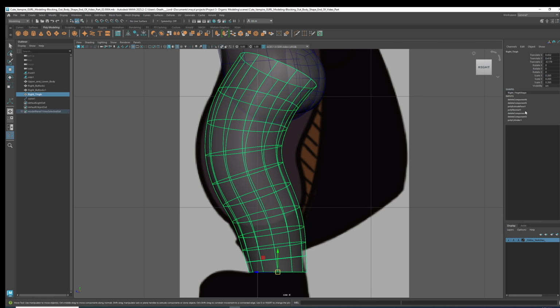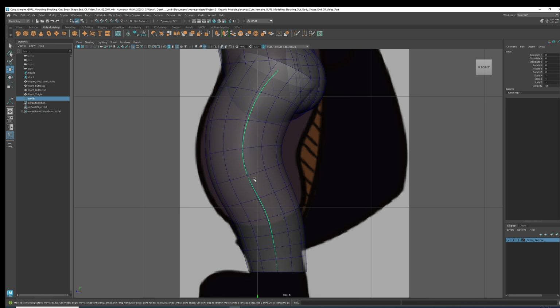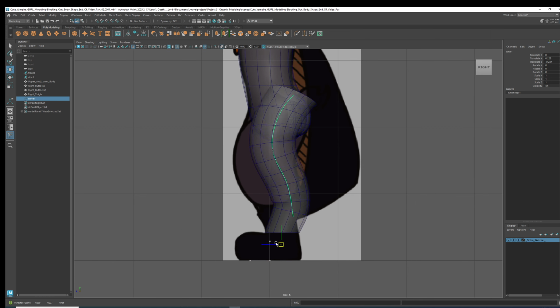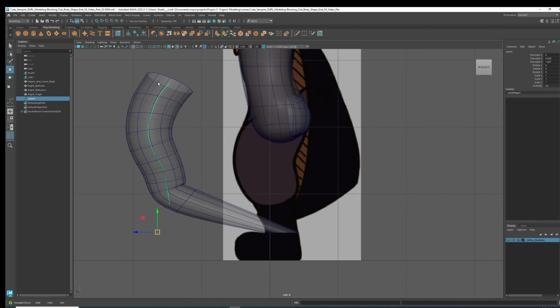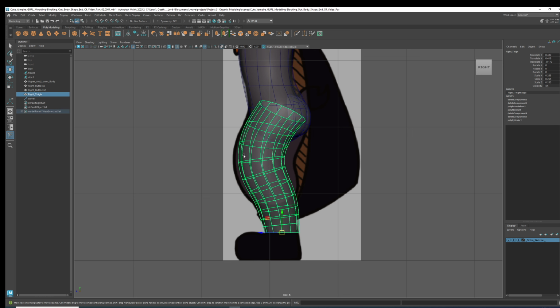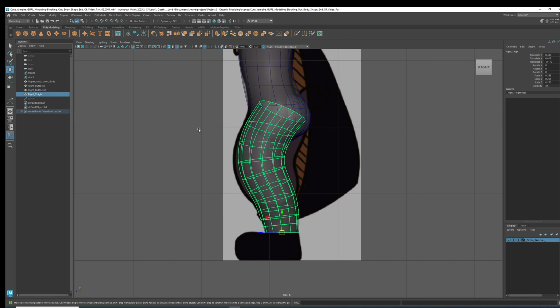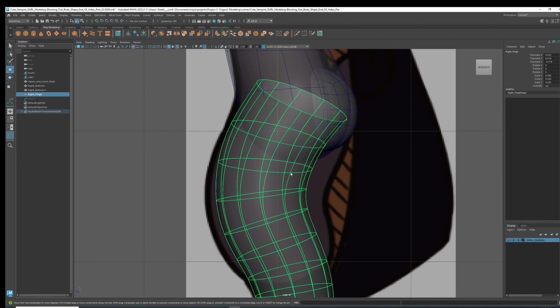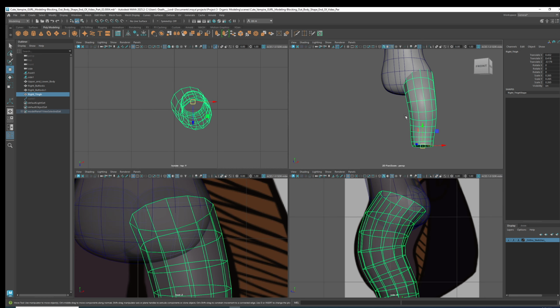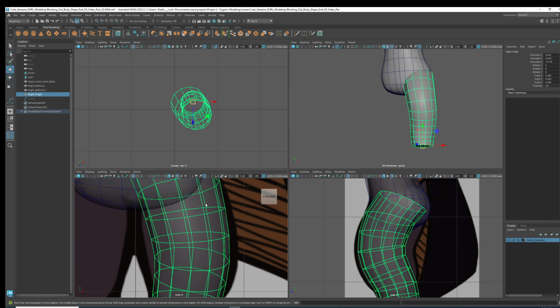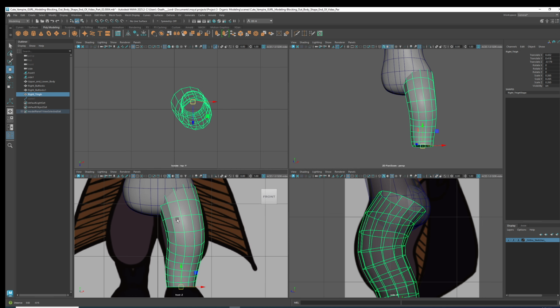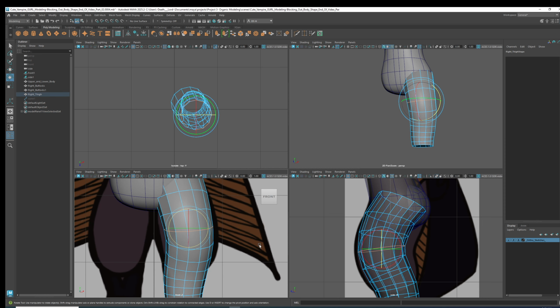I'm gonna delete history because it's live right now. It's still live to this. See, it's still live connected to the curve. So you select the mesh, delete history, boom, now it's gone. Now the curve has no influence. You can just press H to hide it. Grab the thigh, press 1, and then I'm going to turn off the X-ray, double click that. I want to scale some of this.